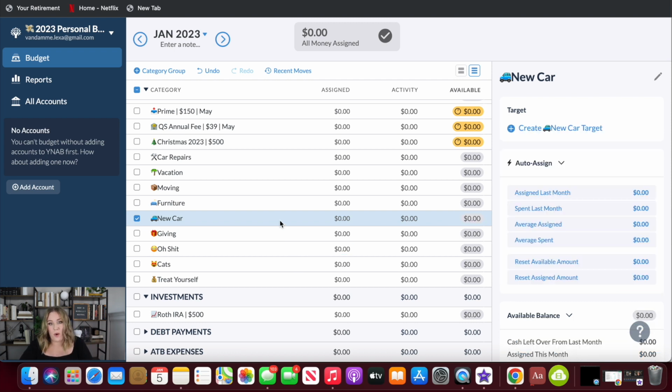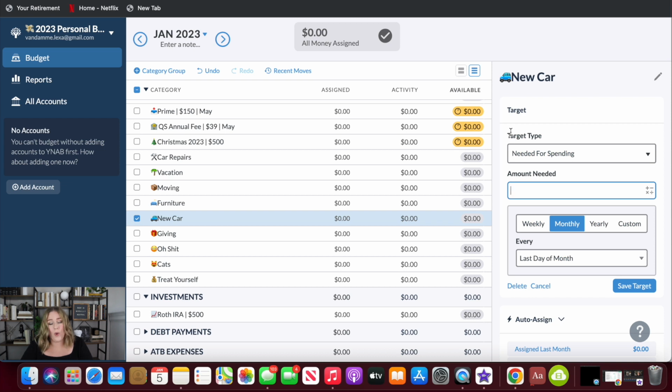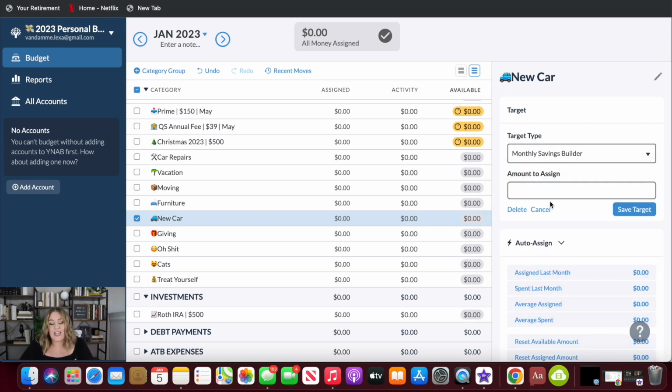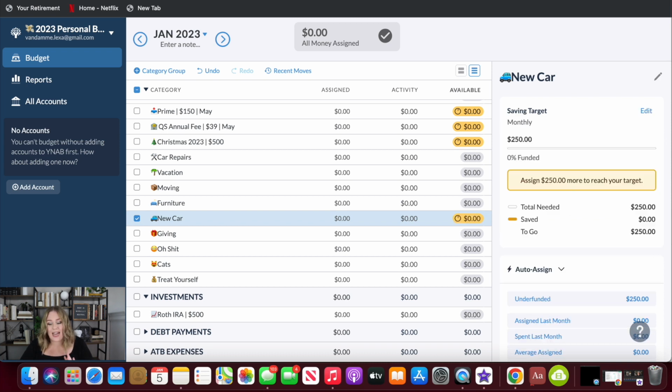But on that note, for a new car, let's say that I have a goal of getting a new car because I know that eventually my 2012 Chevy Cruze is going to bite the dust, but I have no clue how much I'm going to need or when I'm going to need that money by. I just know that I want to start saving up for that goal. In that case, I could do a monthly savings builder where I can say I want to set $250 aside every single month to start building up my new car fund. This kind of open-ended goal is going to work really well for your open-ended sinking funds.